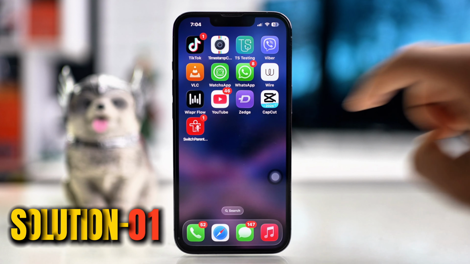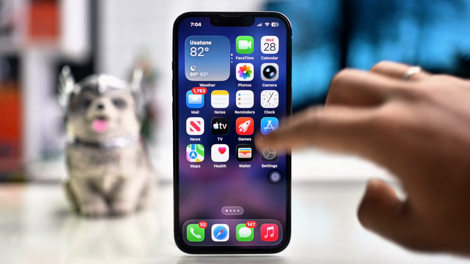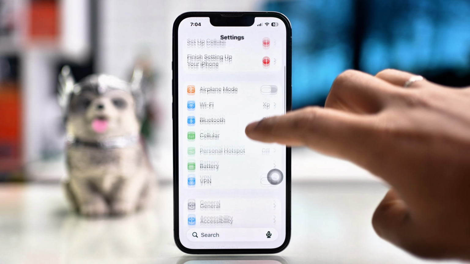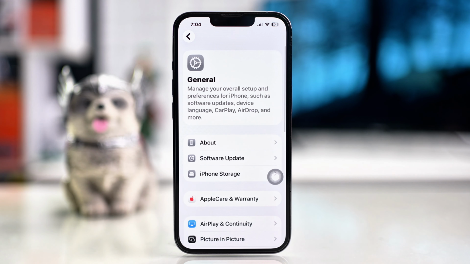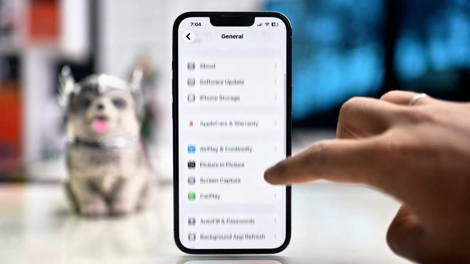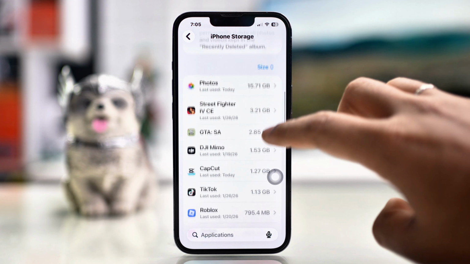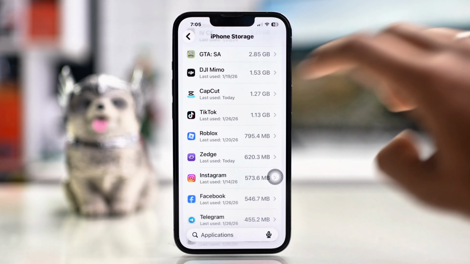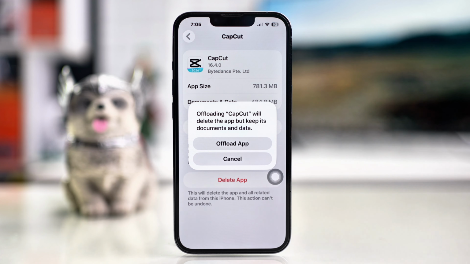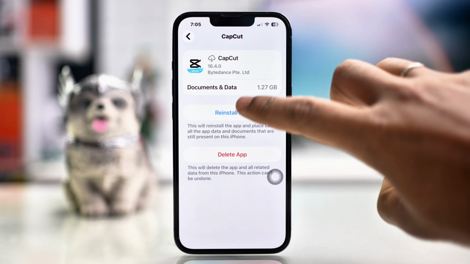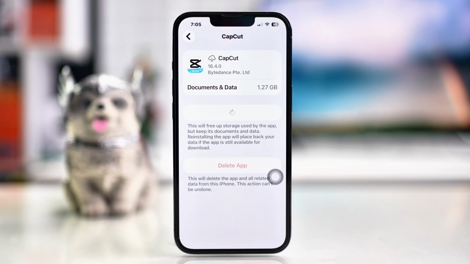Solution 1. Offload the CapCut app. First, open up the Settings. Then tap on General. Next, tap on iPhone Storage. Now, scroll down and find the app. If you can't find the app here, tap on Show All. Next, tap on the app and then tap Offload. And again, tap Offload. After that, tap Reinstall.